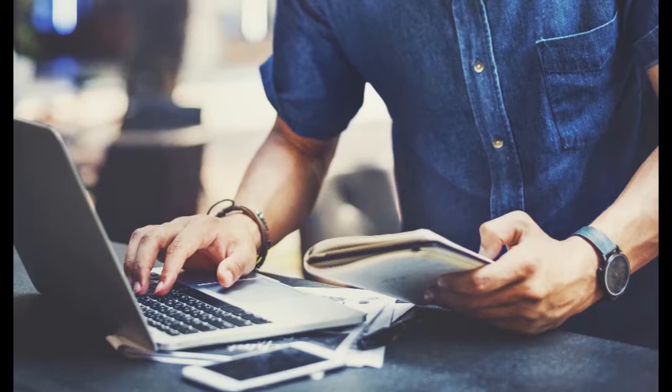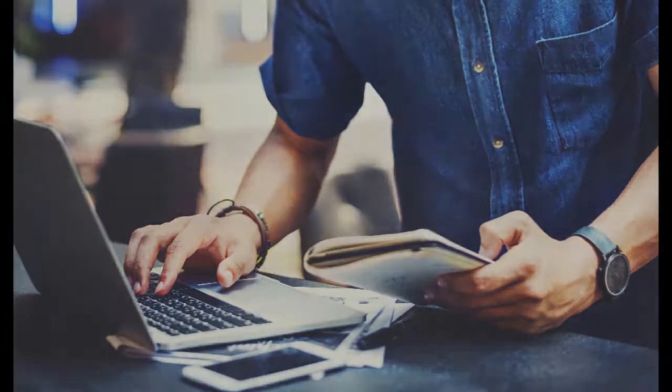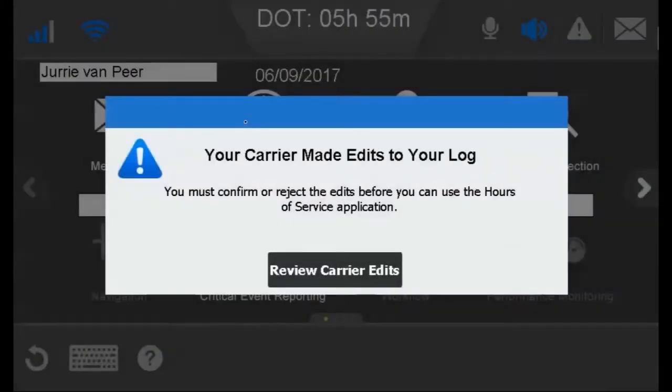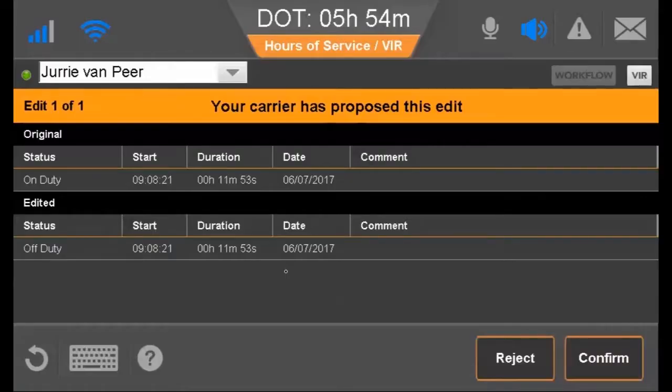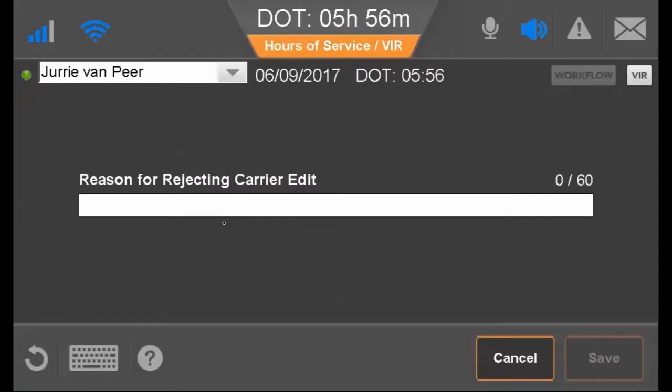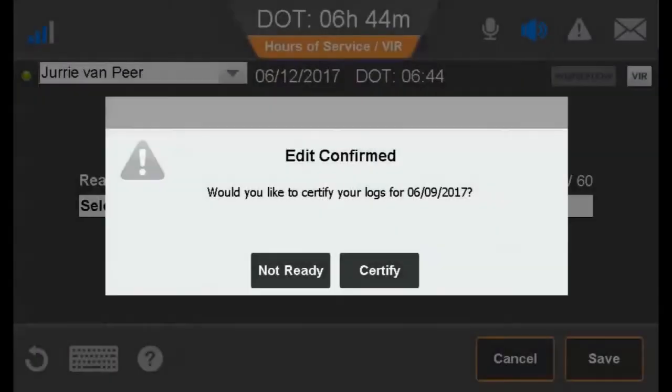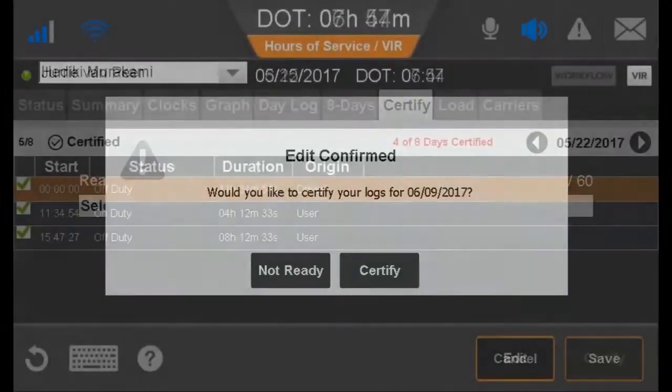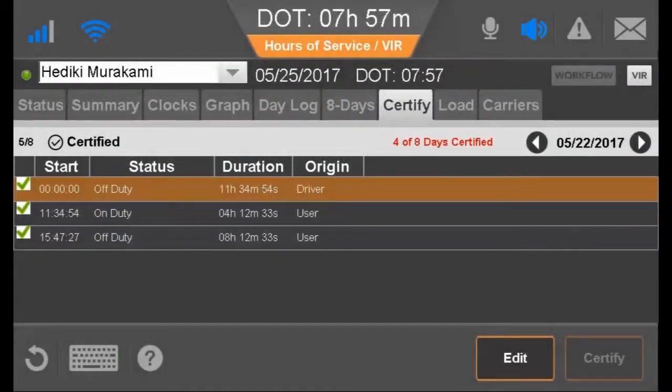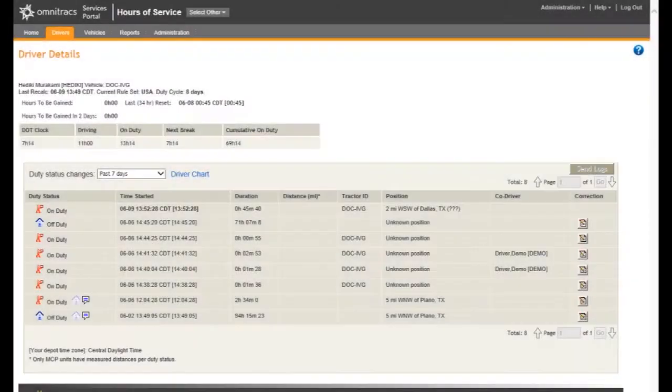If your carrier makes edits to your logs from the host hours of service application, you see a pop-up and must review, then reject or confirm the proposed edits. If you reject the edits, they are no longer listed as pending and revert to what they were before the carrier proposed the changes. If you confirm the changes, you are prompted to certify the logs for that day. When you agree, the logs are updated over the air and the back office sees that you accepted the proposed log changes.